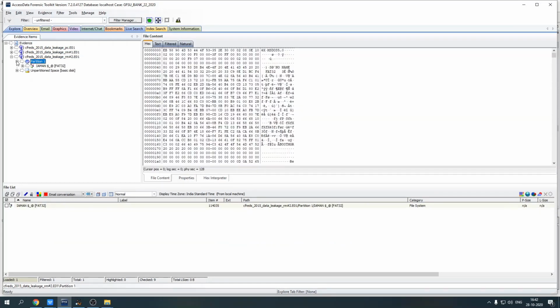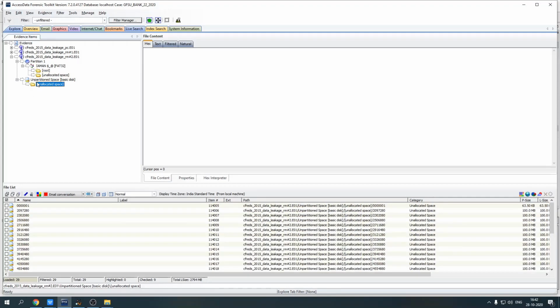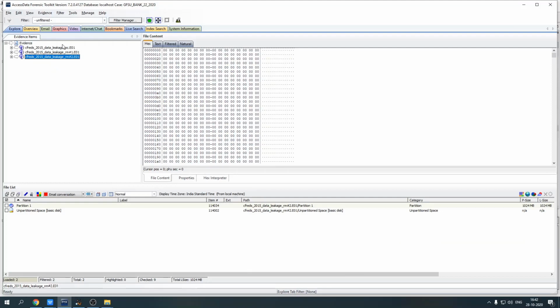Now let's check the second evidence. They also have a partition, and inside that partition they have FAT32, and I don't find anything interesting in it. That we'll see later on. And then we have this kind of unallocated space. Okay, so this is the basic view of the evidence item.